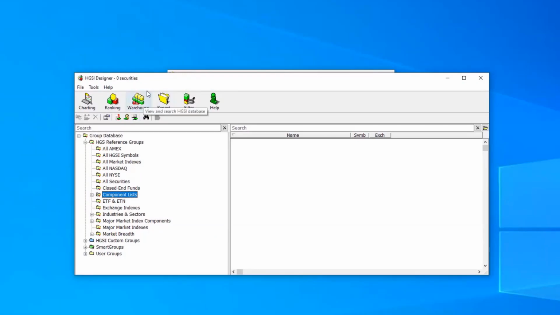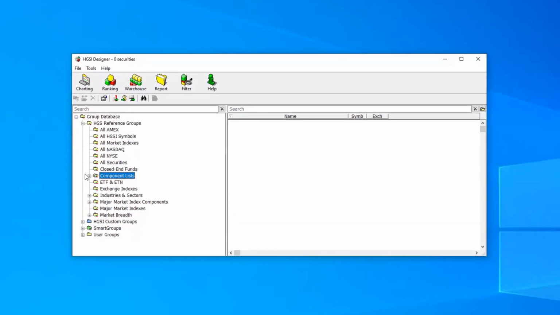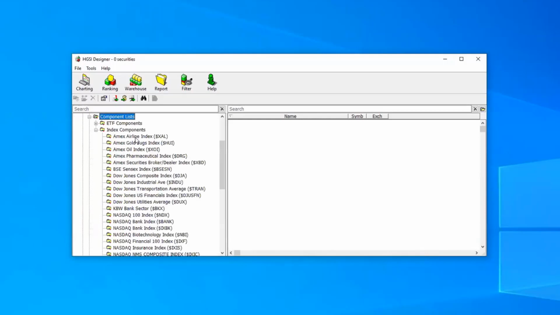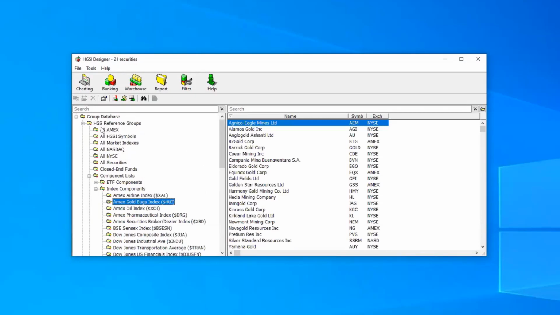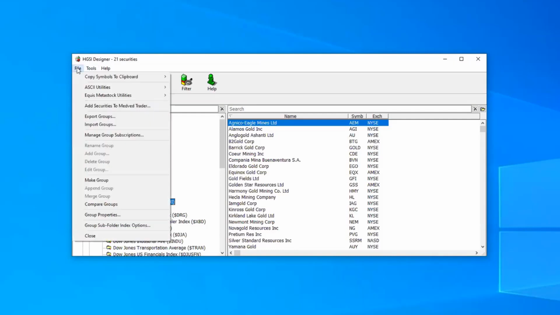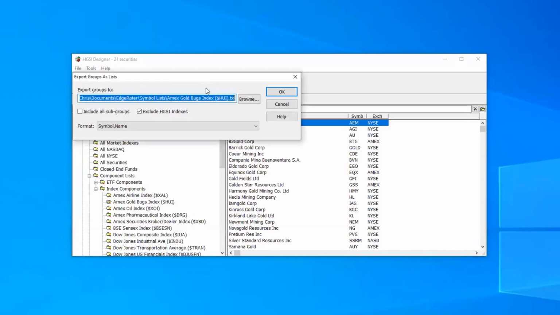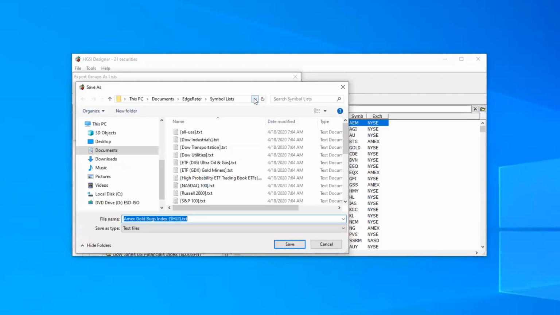And what you can do as a test is, say you want to export the Amex Gold Bugs Index. So you find that in your reference list in your group database, Amex Gold Bugs Index. You do File, ASCII Utilities, Export Groups as Lists. And then you navigate, again, you have to find your EdgeRater downloads location.